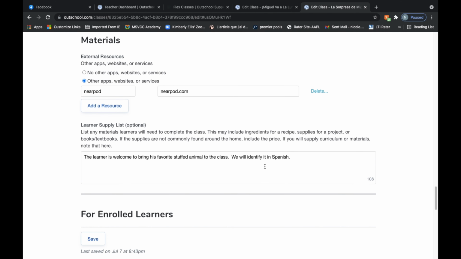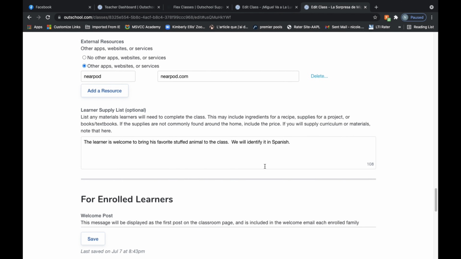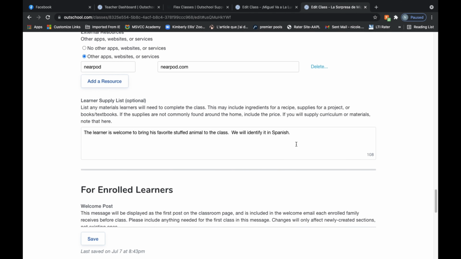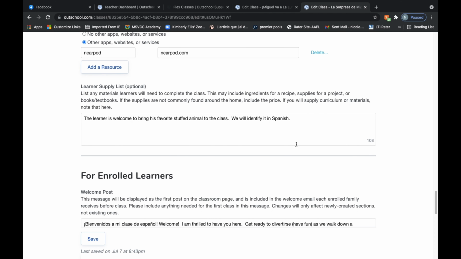Let's see, learner supply list is optional. For this class, I tell them to bring their favorite stuffed animal because especially with the younger ones, sometimes they're kind of shy on camera and you can warm them up by showing them. I like to show them I have 5 or 6 different animals that I talk to them with, and for the most part, it gets them to warm up and not be so shy.